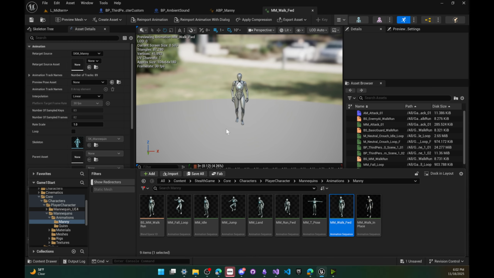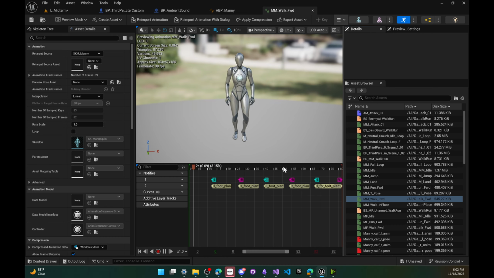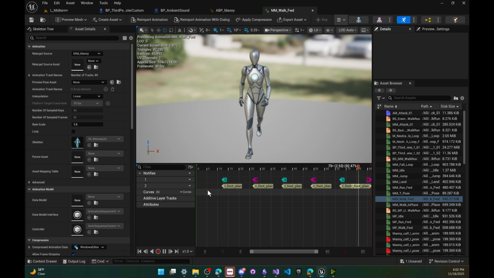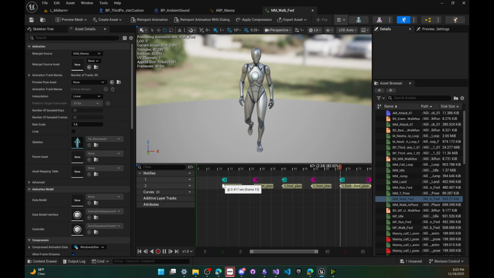sequences, if you open that up, they have these notifies on them, or what's called notifies on the timeline. For some reason I couldn't get the default ones there. I think I took these animations from the sample project, so I already had some default notifies here. I couldn't get those to work, so I just created my own. But what notifies allow you to do is you can basically add markers to your animation at any point, and then you can use those markers to trigger events at different times.